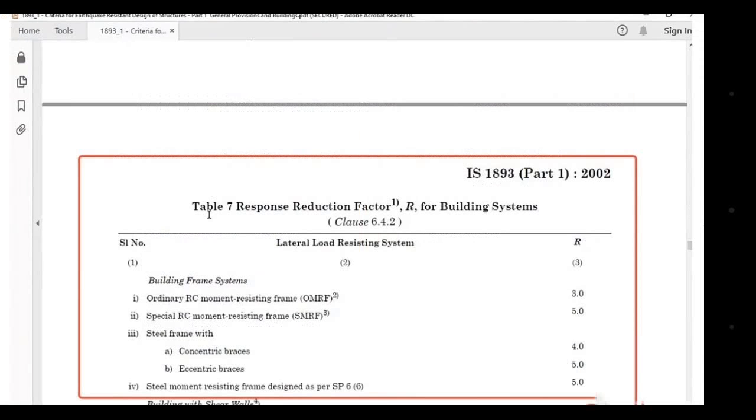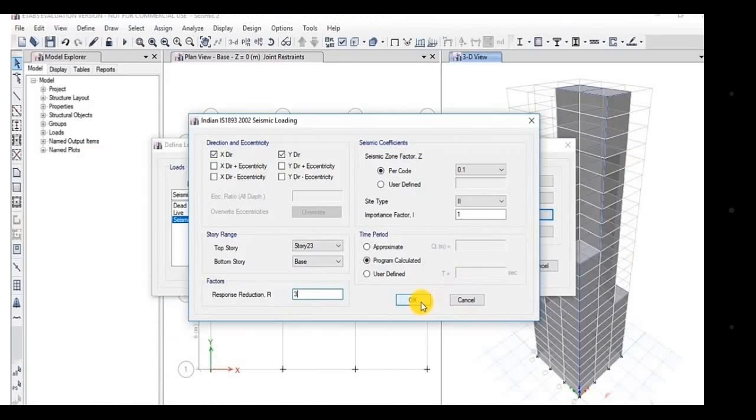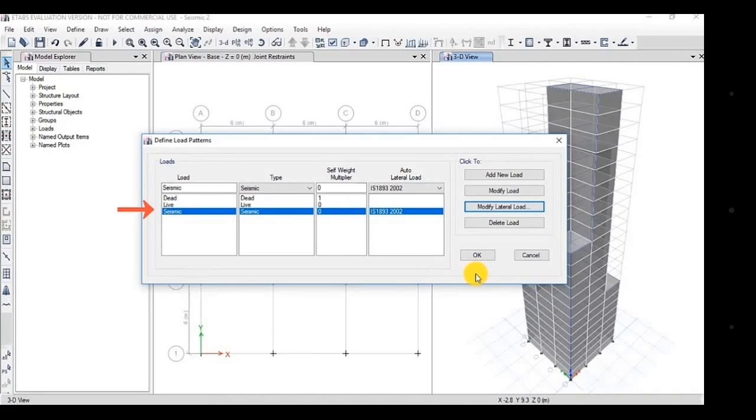After that we also need the response reduction factor, which is given in IS 1893 2002, Table 7, clause 6.4.2. Our building is an ordinary RC moment resisting frame, so we take the response reduction factor as 3. In direction you have to choose X and Y direction. Then click on OK. As you see, we have defined all the properties according to our condition, then click on OK.